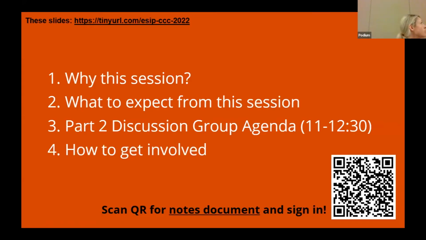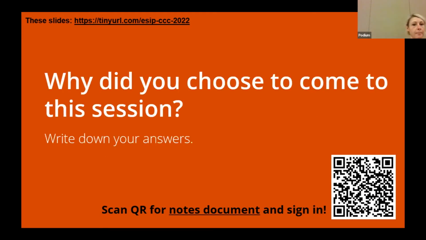Cool, so we're going to go through a little introduction before we jump into the talk. So why this session, what to expect from this session. I'm going to talk about what part 2 is going to look like, the discussion groups from 11 to 12:30, and then how to stay involved with the cloud computing cluster.